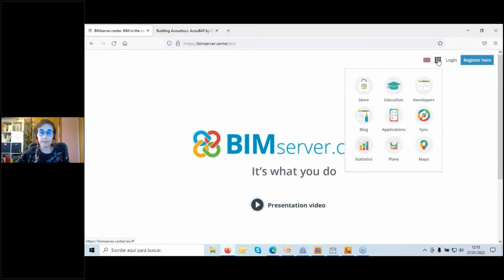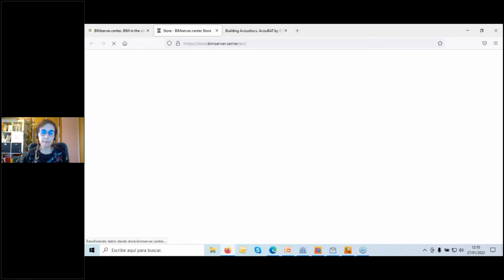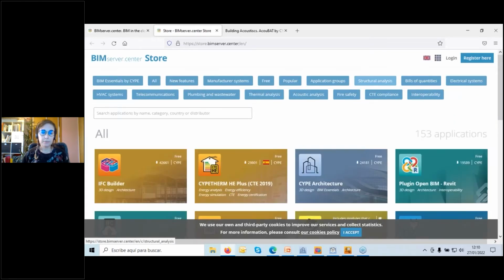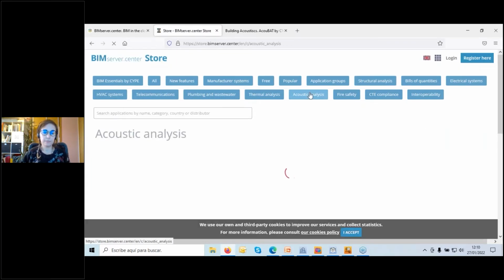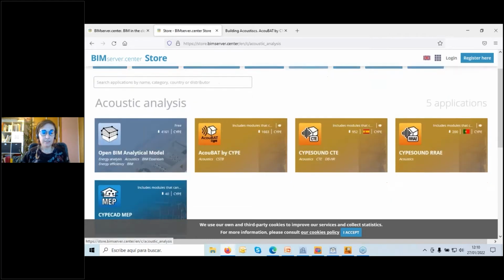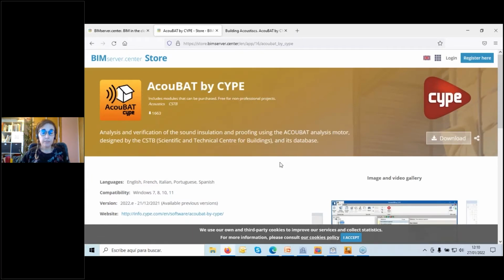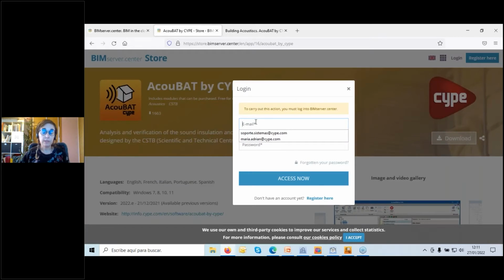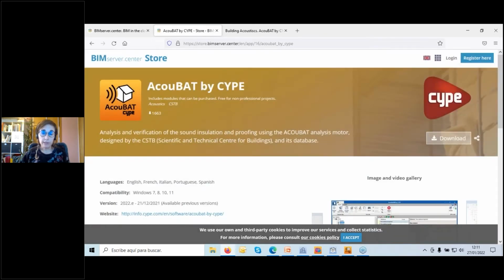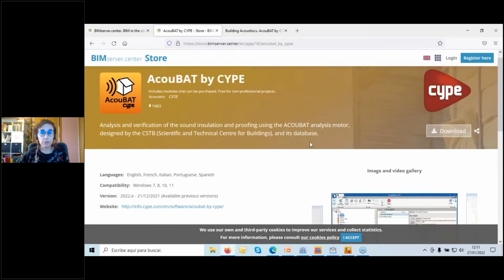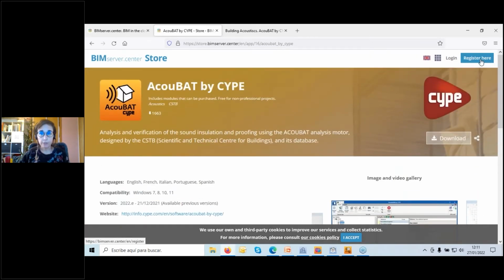Here in the store, okay, if we press here in acoustic analysis, here you can see the program we are going to talk about today, Acoubat by CYPE. Here you have the option to download the program. In this case, in order to download the program, you need to register. Okay, the moment you press here, the platform will ask you to log in. Of course, the registration is totally free.